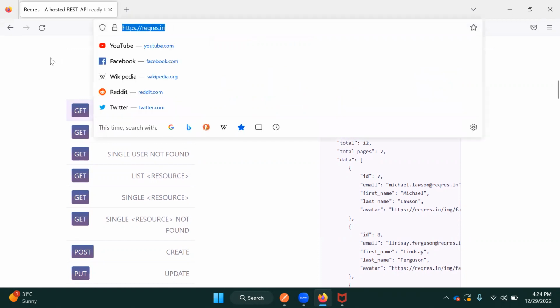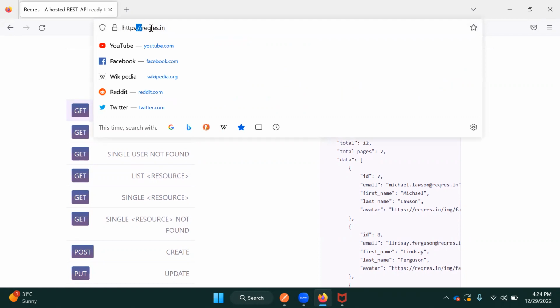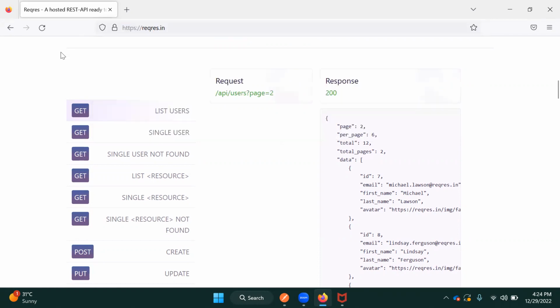So this is your URL: https colon, followed by double forward slash, and reqres.in. This is the base path or base URL. I want to test this API, let's suppose get list of users. I will click here. So it is saying the path is till here, reqres.in/api/users, and after the question mark, basically it's a query param.